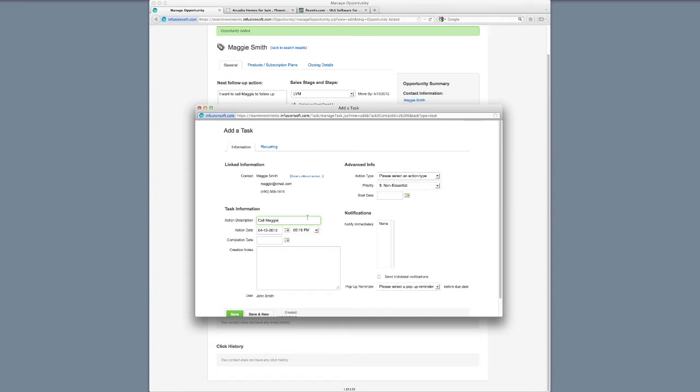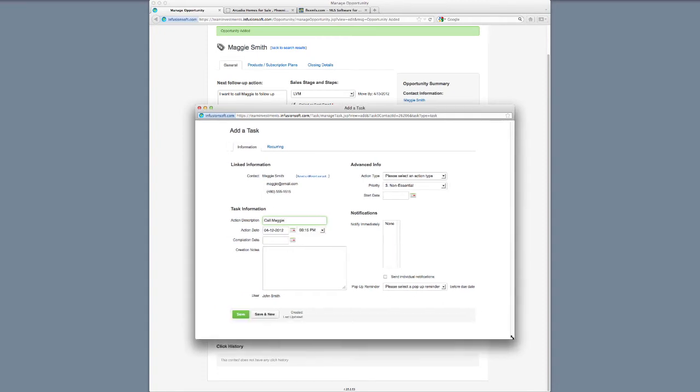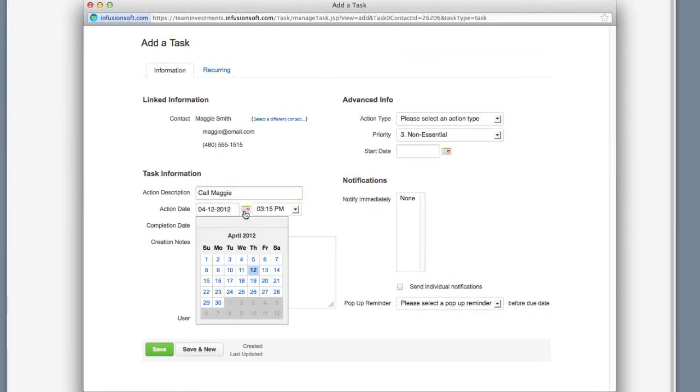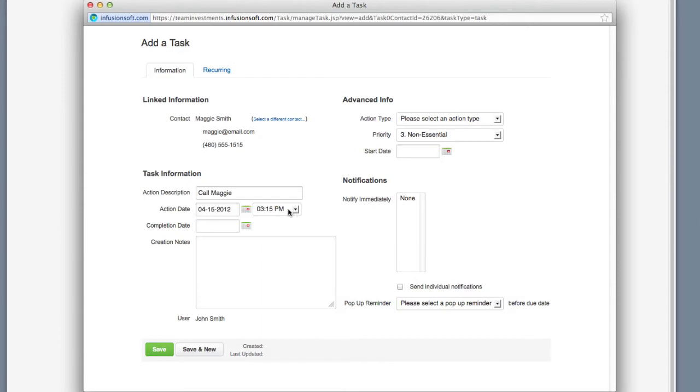So I'm going to put in here, remember I selected task, call Maggie, and I want to call her on Sunday afternoon at 3:15. Okay, so you can see that this linked information here is with Maggie. I want to call her on this date and this time.